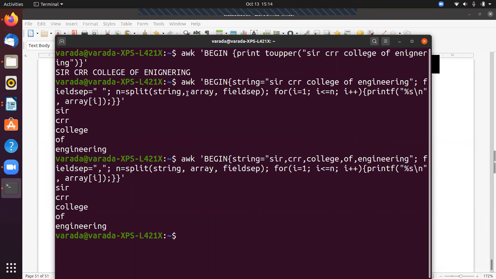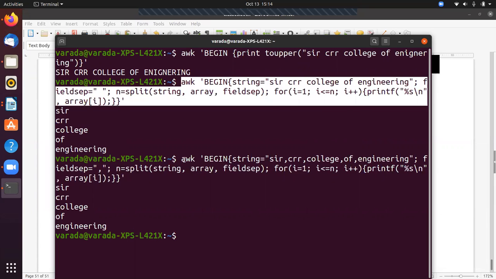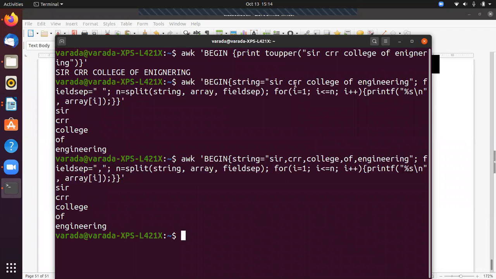So what is the difference between these two instructions? In the first instruction, the space is specified as the field separator, but in the second instruction I gave a comma. Now this comma acts as the field separator. Remaining everything is the same.